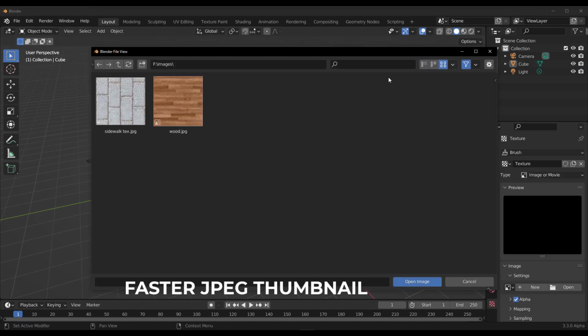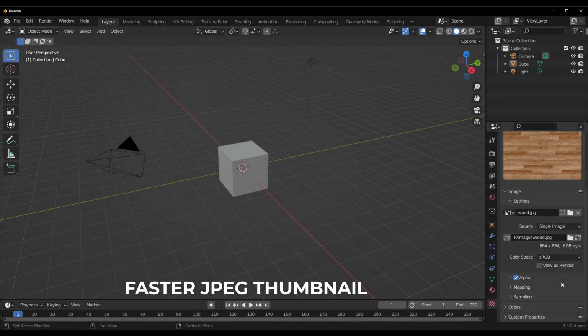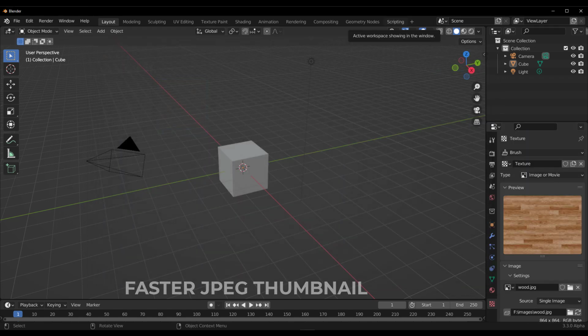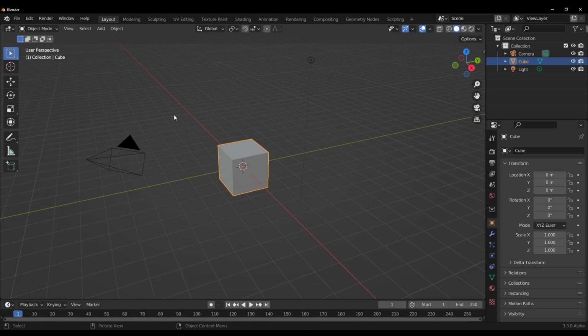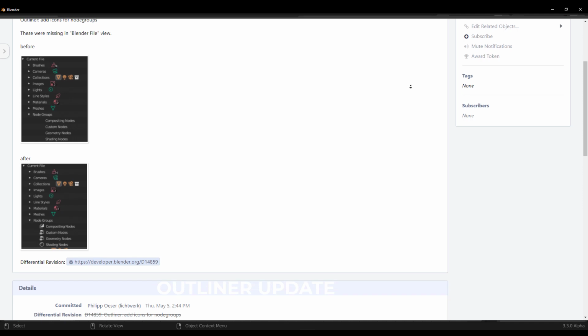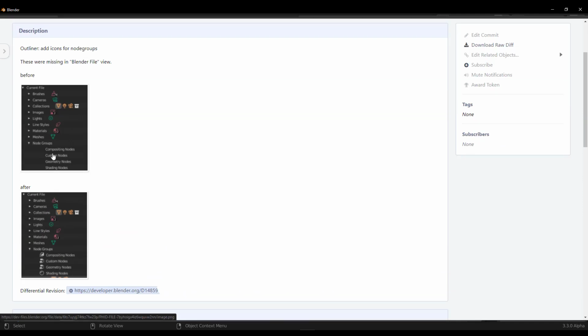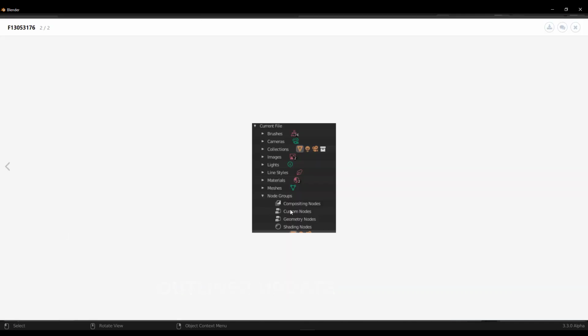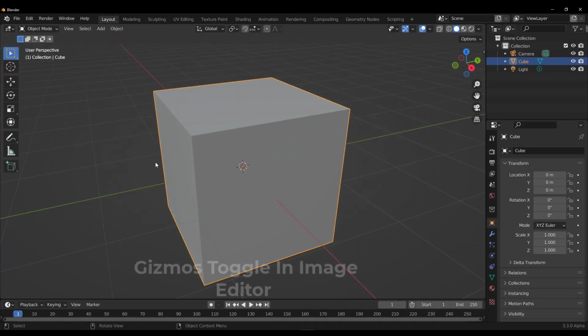There's also an update to faster JPEG thumbnails. If you're trying to access your JPEG files, the thumbnails now load faster, which makes a whole lot of sense for those who have a truckload of image files that they would like to select from. If you're now working with the outliner, you can now tell what node you're looking at by just seeing the updates of the icons. And one cool thing that I believe lots of people would not notice is this.